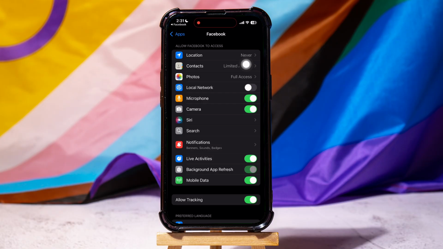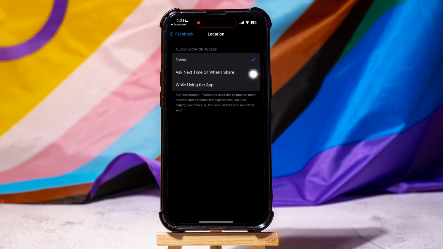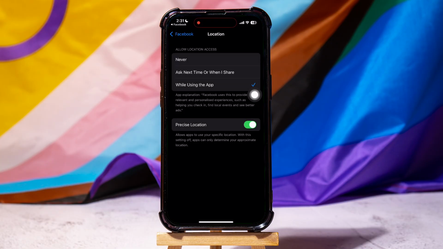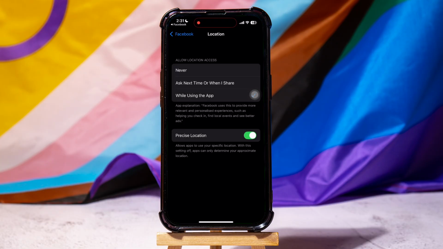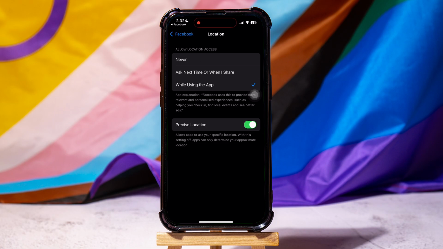Here, tap on Location. Select while using the app. This means that Facebook will only have access to your location while you are using it. You can change this setting from here whenever you want. Following these steps, you can easily turn on location on Facebook.